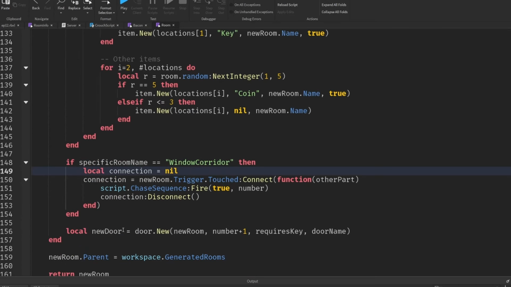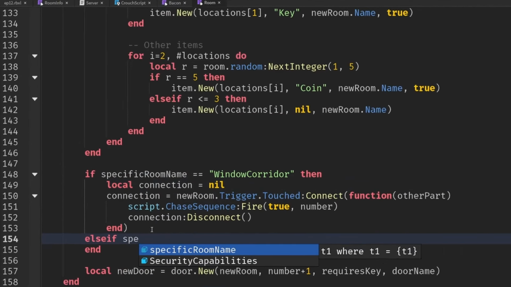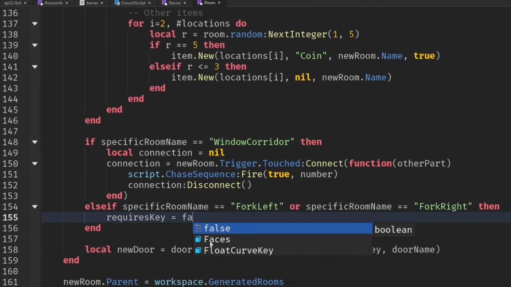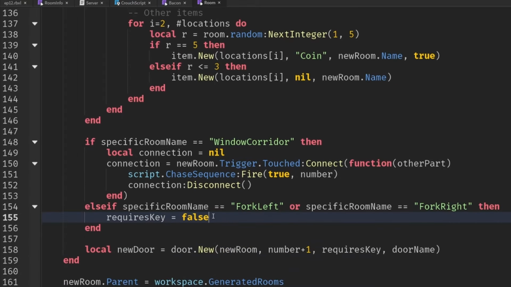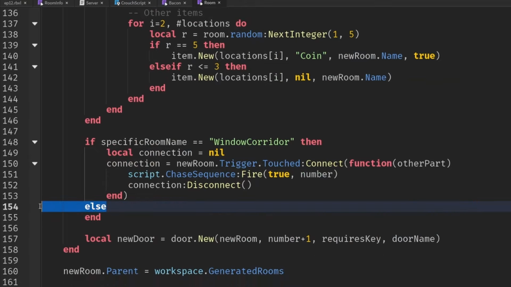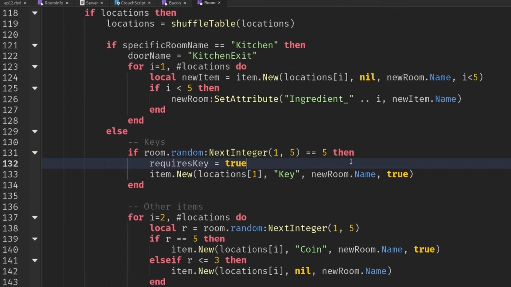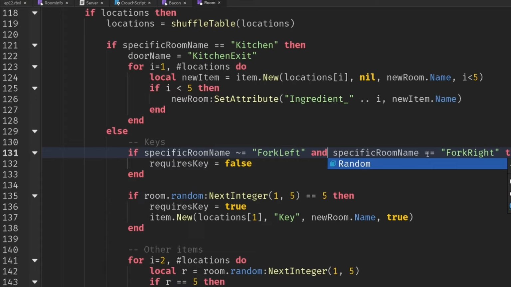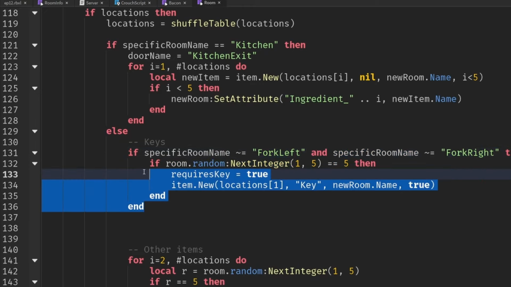So inside of my room module, I'm just going to say else if specific room name equals fork left or fork right. Oh, that's a butchered spelling right there. Then we'll just manually override and say requires key equals false. We're not going to use one after all. Although thinking about it, this will be happening after we've spawned in a key. So let's just move this up. Cut that. Move that. There we go. Keep that as it was. And up here instead, if it does not equal this, so we use a little tilde, and it does not equal fork right, then if it's not that, then we'll do it. There we go.